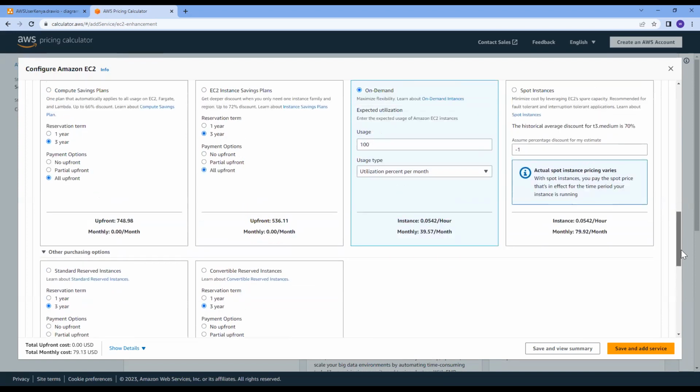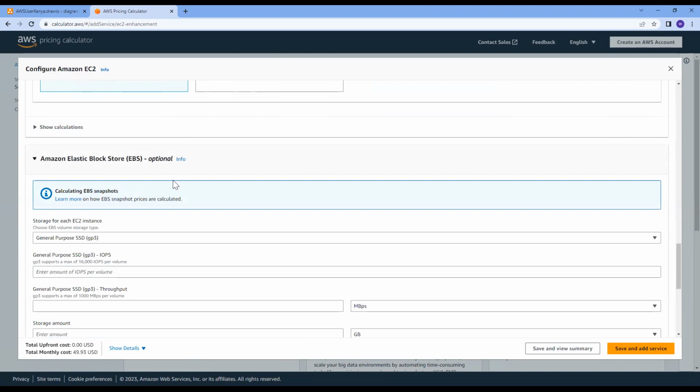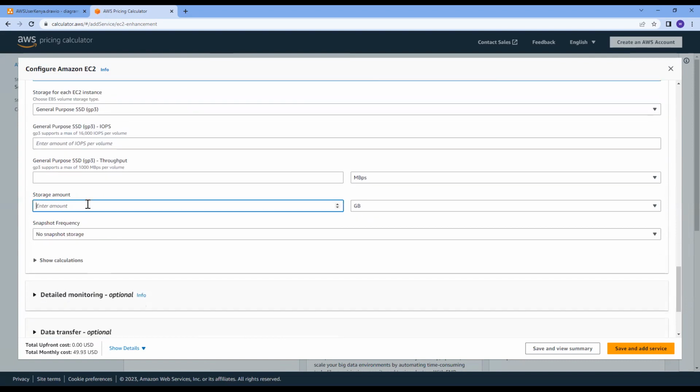So we can choose a standard for the EC2 instance. Then finally, these other options are optional. You can leave them unless the customer has specified. But now we can get to the EBS and provision. Let's go with 50 GB of storage. Then we can save and view summary.